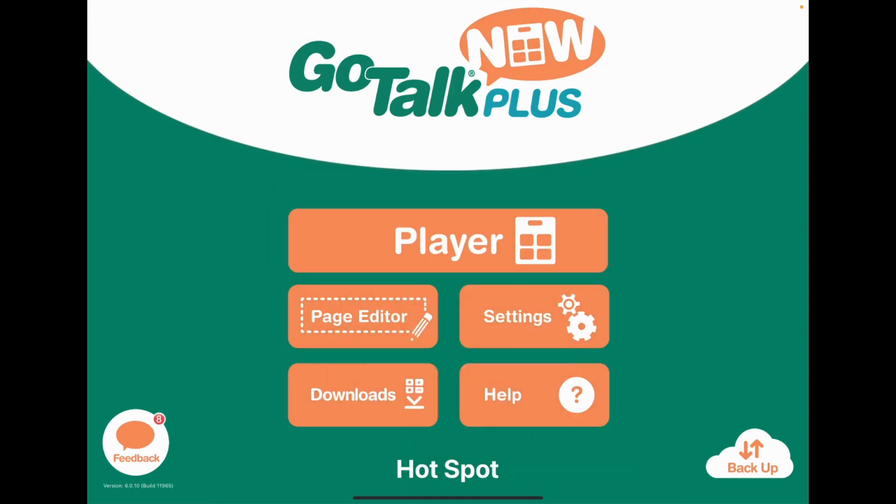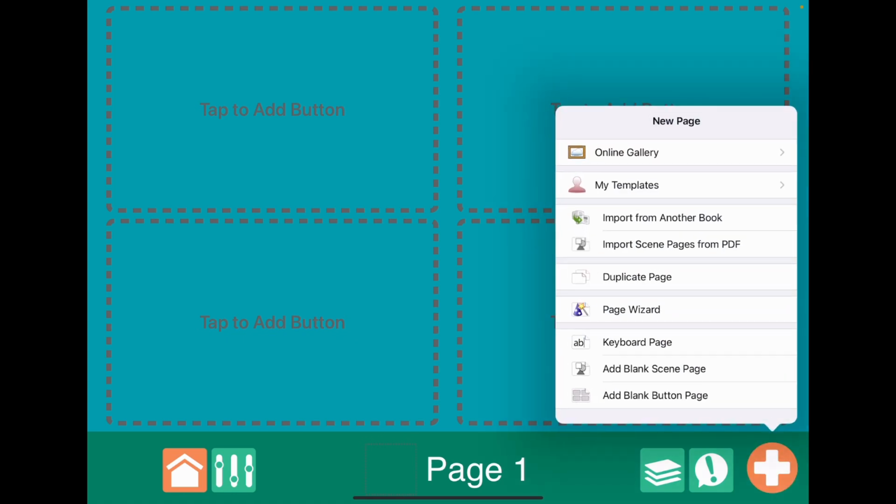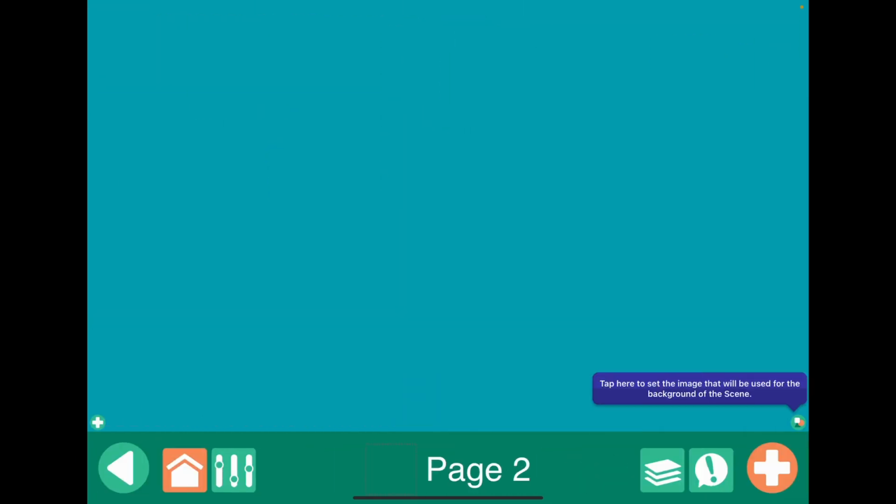So by default, when I open up the page editor, there's a 4-symbol grid that will be accessible in this Hotspot communication book. I'm going to press the plus sign, and I'm going to add a blank scene page. This scene page will allow me to create my visual scene. Now within the GoTalk Now Plus features, it automatically explains how to create this visual scene. So in the lower right-hand corner, it says tap here to set the image that will be used for the background. There's a small circle with a white square, a circle, and a triangle in there.